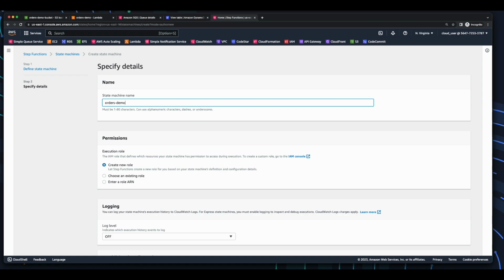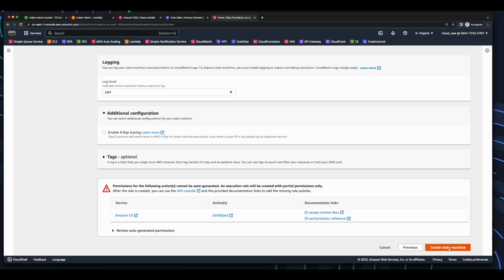Give the state machine a name. And for permissions, I'll let the state machine create the IAM role. Then create the state machine.